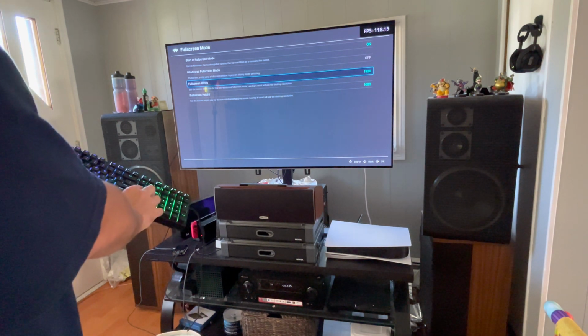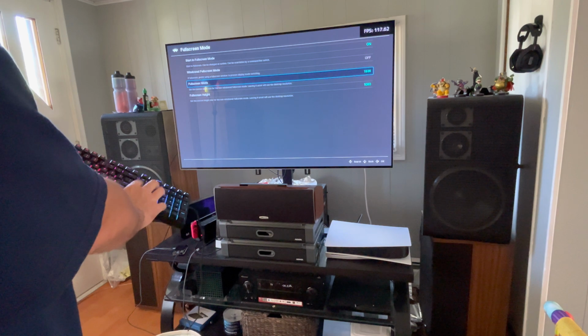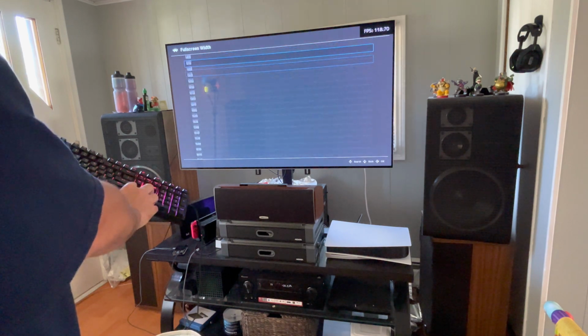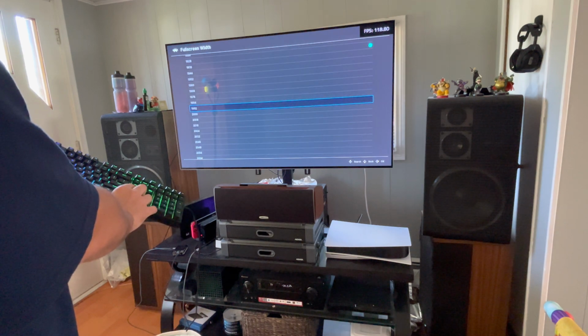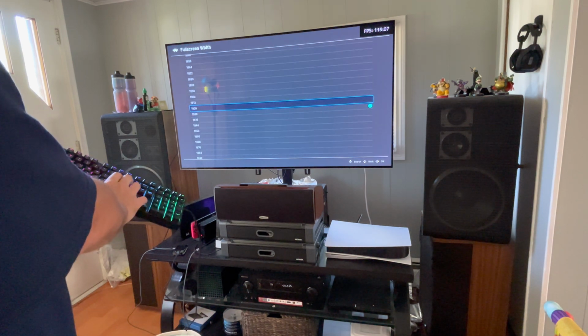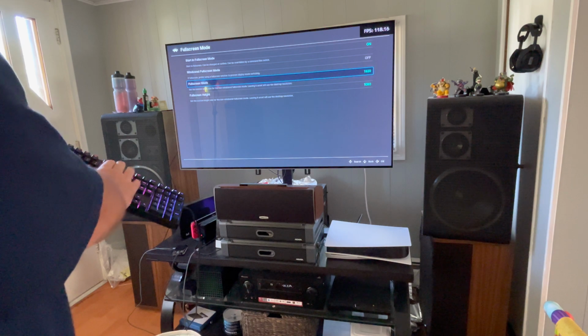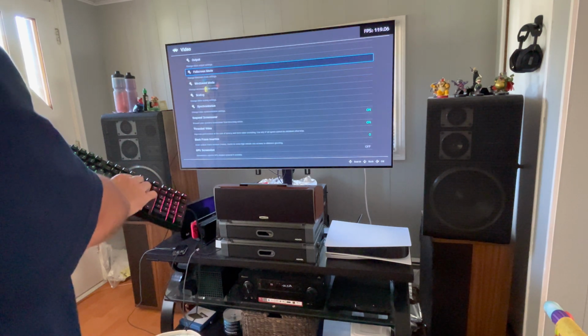You have to either use left and right, or you can just go in and then hold left and right to go up quickly, right? That's the easiest way I find anyway. So 1920 by 1080, and then backspace just to go back a screen.